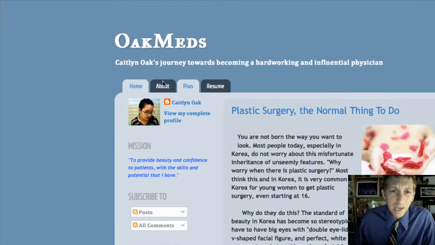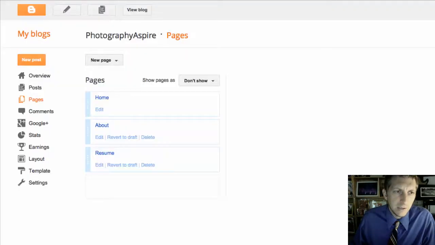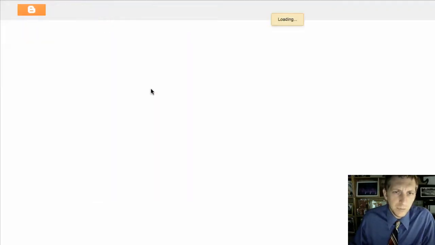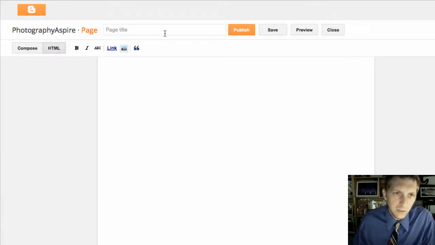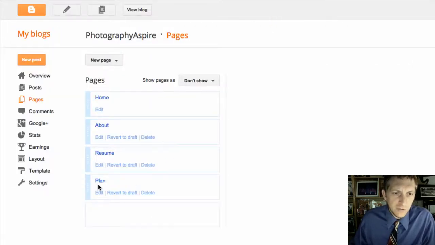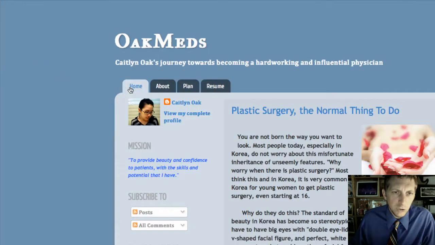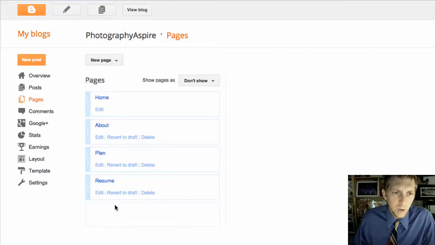We also need plan. Notice I forgot to put plan on there. So new page, blank page, and page title, plan, and I'm going to publish. And we'll add the content in there later. Now if it's out of order, no problem. You just click and drag it in the order it should be. So it should be home, about, plan, resume. Got it. And show pages as, make sure it says top tabs. And you have to hit top right and save arrangements for that to keep it.